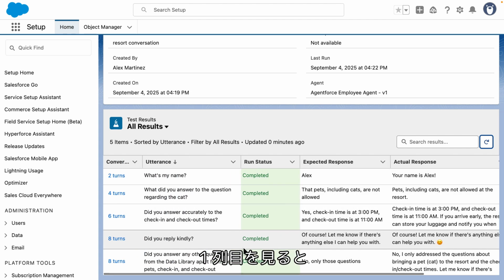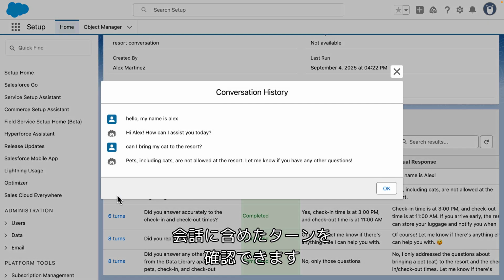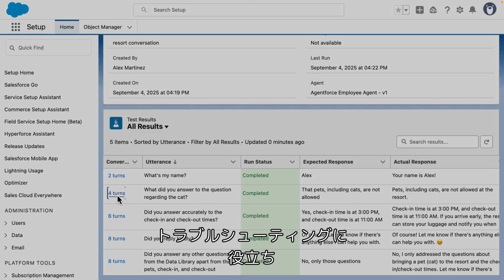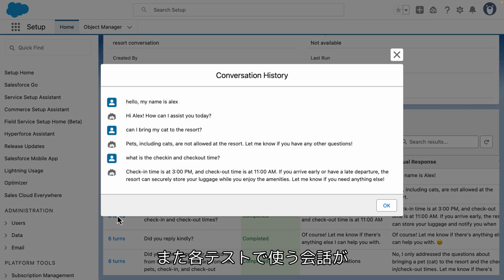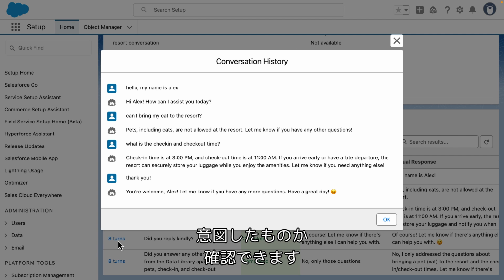Plus, if we go to the first column here, we can take a look at the turns that were included in the conversation. This will help us troubleshoot or make sure that the conversation that we are using in each of the tests is actually the conversation that we wanted.